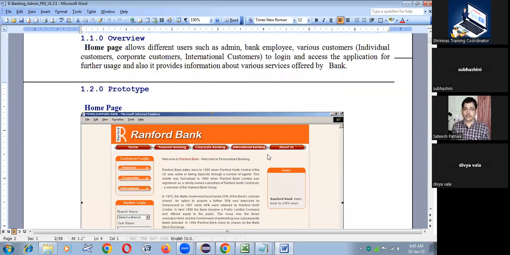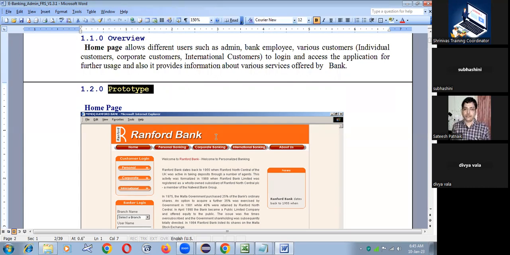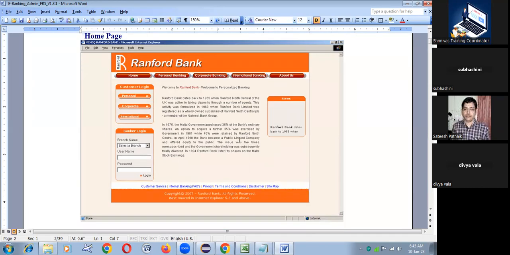Now coming to the overview. Overview means the rough information about this page. Home page allows different users like admin, bank employee, various customers like individual customer, corporate customer, and international customers to log in and access the application for further usage. It also provides the information about various services offered by the bank. Just the rough information about this page is called an overview. Prototype is nothing but the screenshot or snapshot of the page.